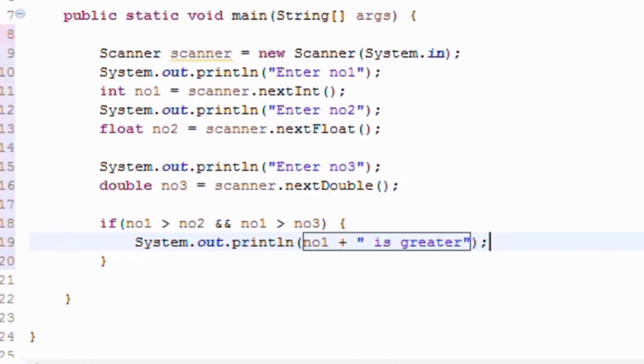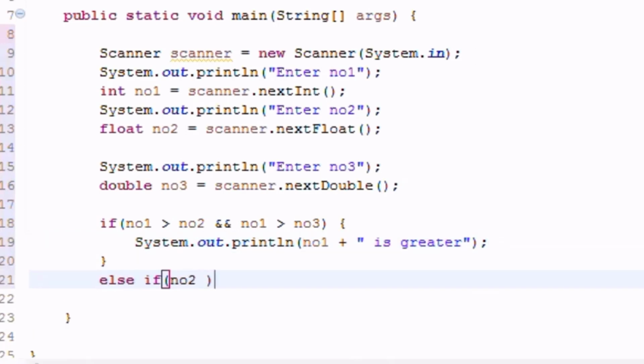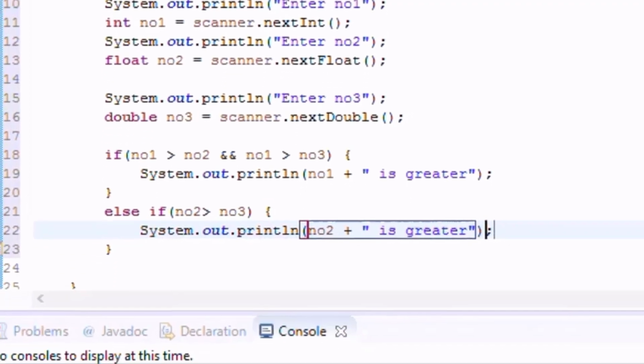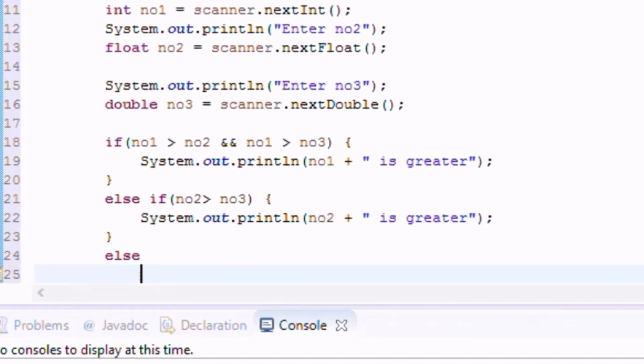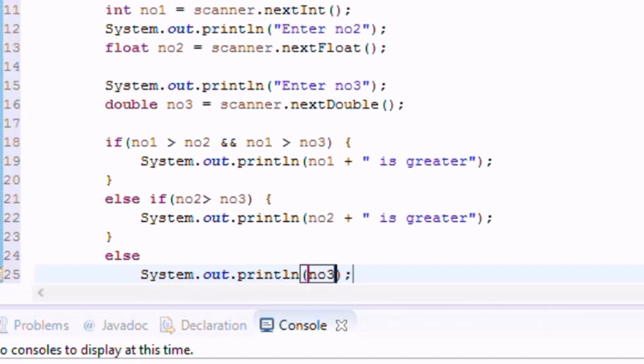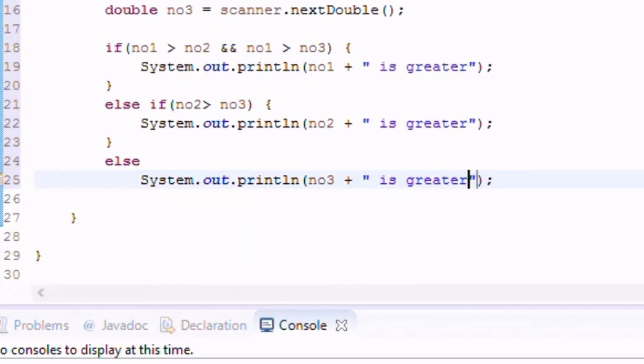Else I'm going to compare number 2 and number 3, number 2 greater than number 3. Here I'm going to say System.out.println. If this condition is true, then I'm going to say number 2 is greater. If this condition is false, then definitely System.out.println number 3 is greater. So this is what our logic is all about.